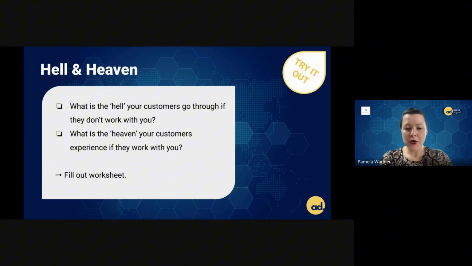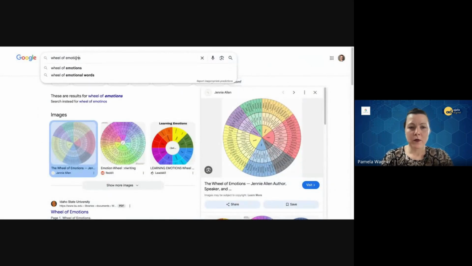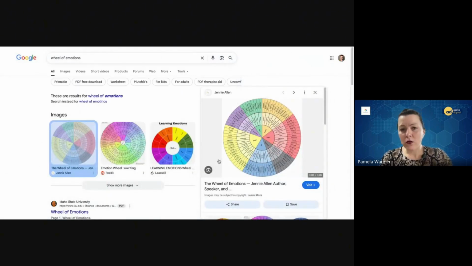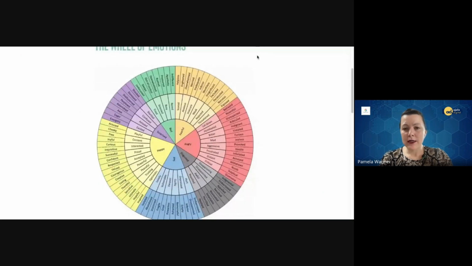And a quick tip here that I want to share with everyone is the wheel of emotions. This is actually a tool from psychology, but it is fabulous. You can find it if you just Google it, and you will find a whole bunch of options, right? So what we can see here is it's literally a wheel that lists all kinds of emotions. And why is this important?